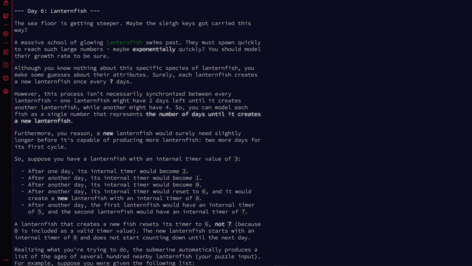So what we have here is some lanternfish, and there's X number of days until the lanternfish creates a new lanternfish. There are some rules: a lanternfish can only spawn a lanternfish once every 7 days. So 0 to 6. And one lanternfish might have 2 days left till it creates another lanternfish, one other might have 4. So they're going to vary based on where they are in space-time right now.